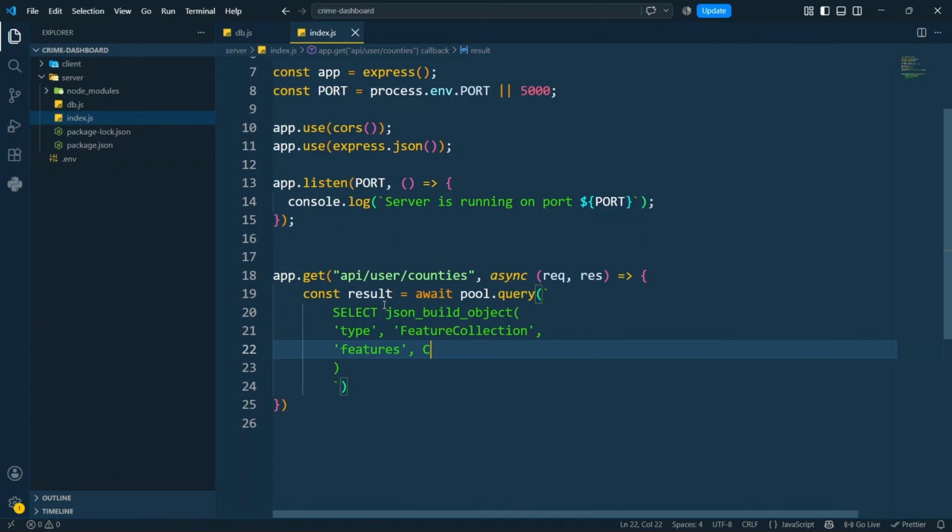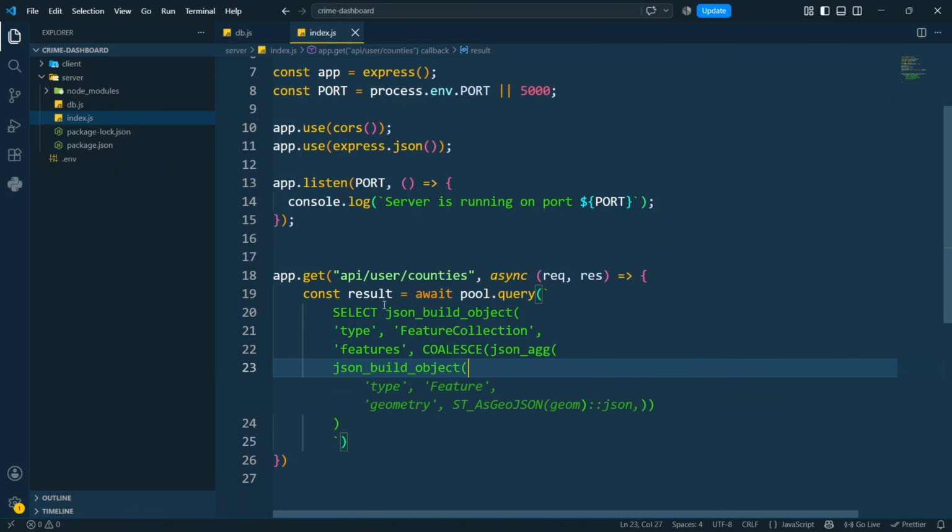So here I'm just going to say coalesce, and we need to coalesce JSON. So here just says json, oops, supposed to be lowercase, so json_args like that. Now inside this, we need to say JSON build object. So just say json_build_object like that. And then we also need to get the parentheses correct.